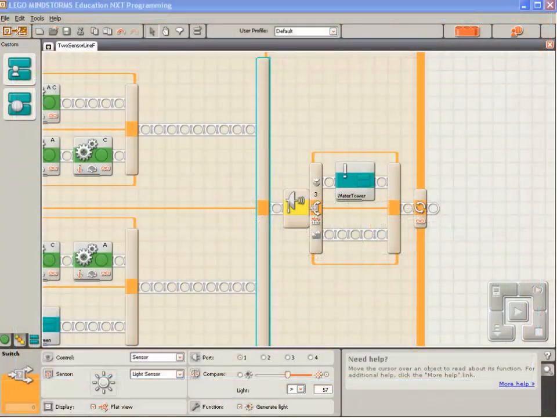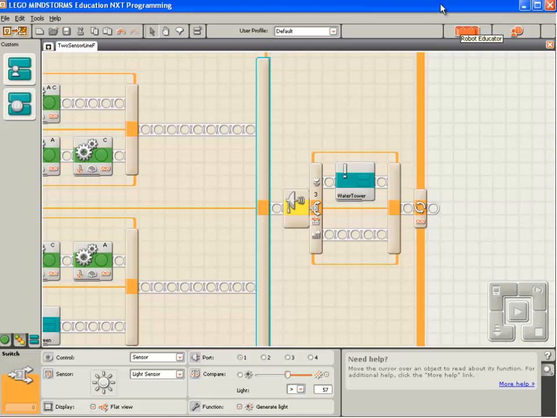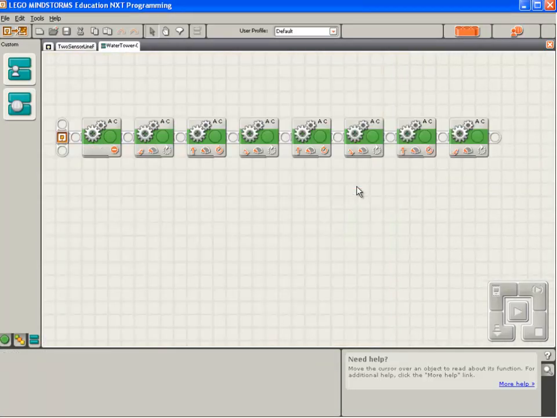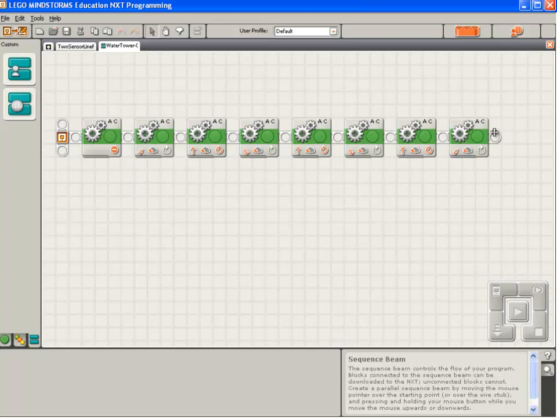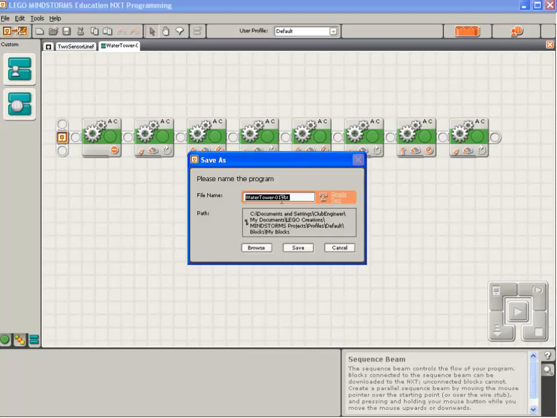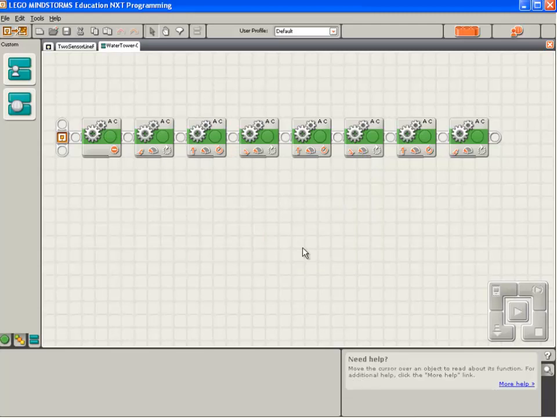So let's get started. We'll go to our two sensor line following with water tower program and double click on the water tower my block. I'm going to save a copy of this so we can keep the one which we worked on previously in case we need to go back to it. Go file, save as. I'm going to call this one water tower 01 and click save.